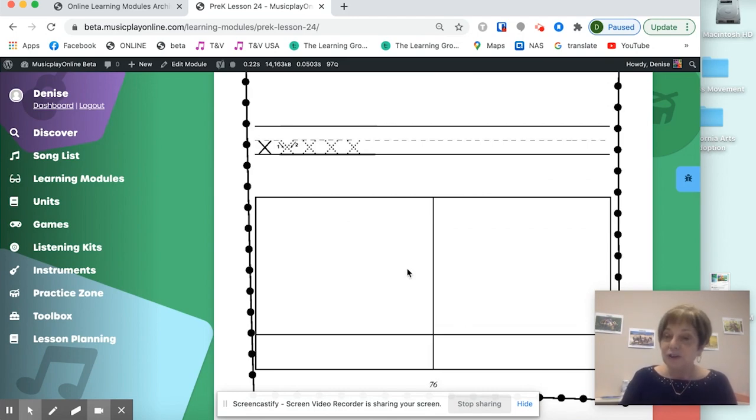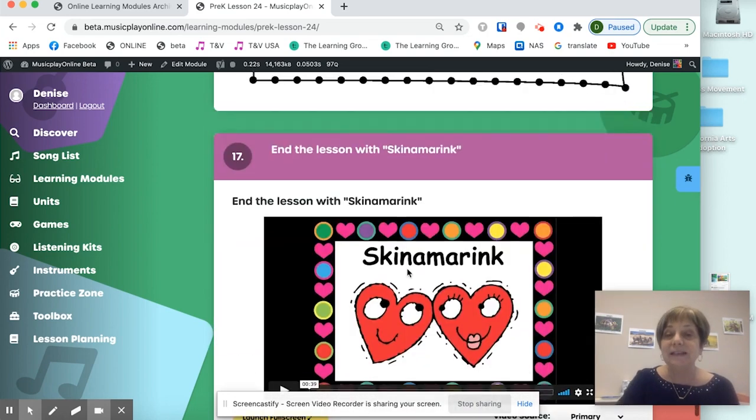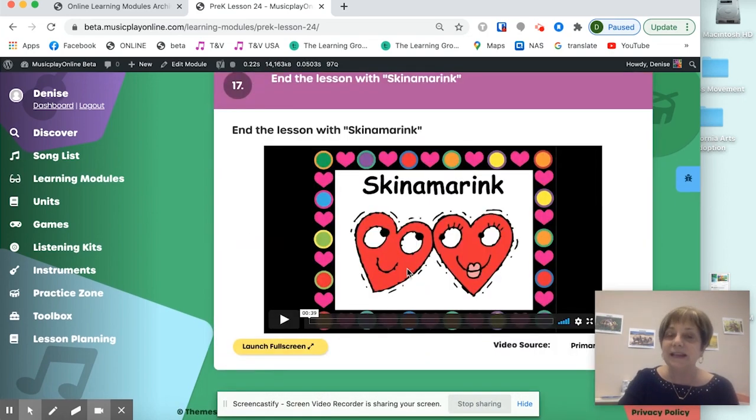An option for your children at home is simply to ask them to take a piece of paper, practice some X's, and draw two things that use the letter X. X starts X-ray, X starts xylophone, but it's not a beginning sound for many words. So a box, a fox, use those as examples, and we end the lesson with Skinnamarink.